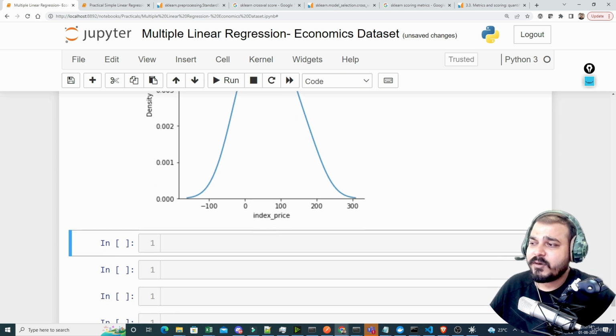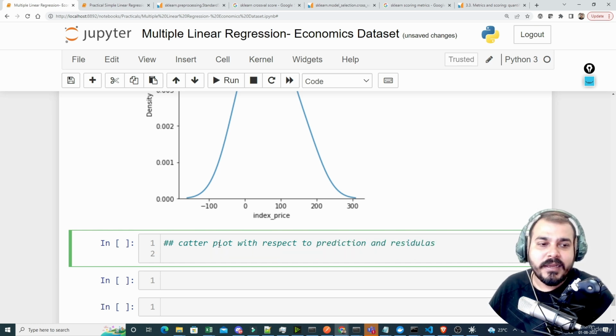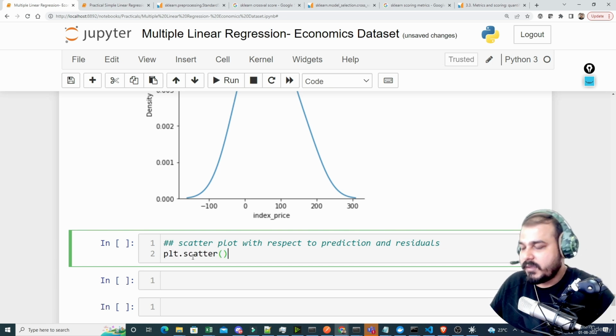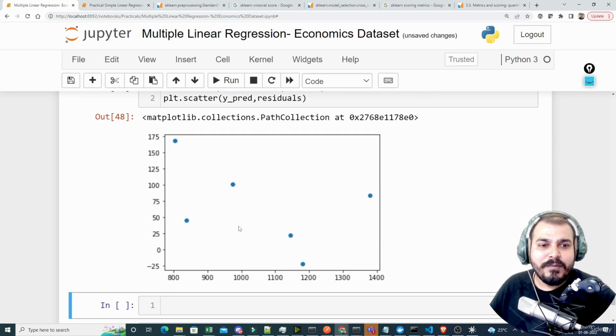Okay. And one final thing that we have to take with respect to assumptions is that let's create a scatter plot with respect to predictions and residuals. If I create this plot with residuals and predictions, you'll also be able to see some observation. So I'll write plt.scatter with y_pred, comma residuals. Here you'll be able to see whether it follows any pattern. See, this data is uniformly distributed.